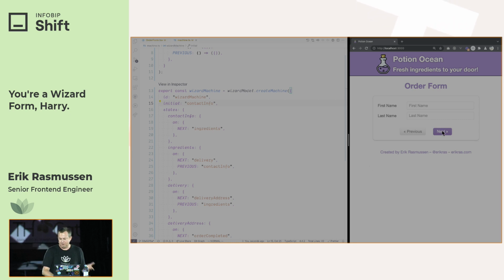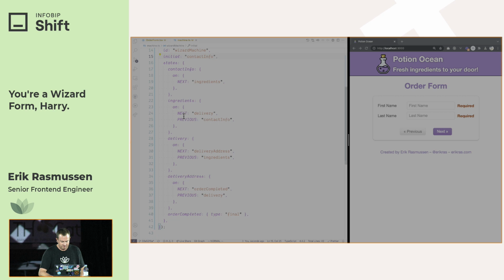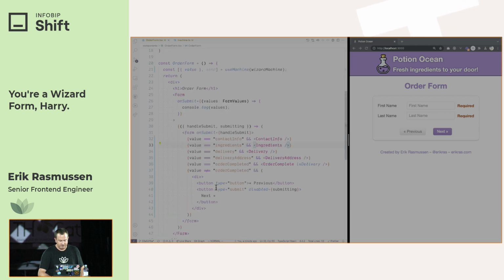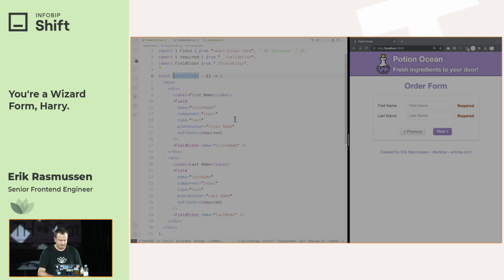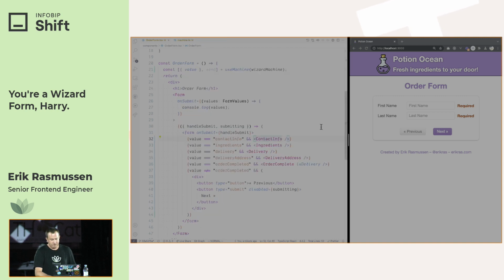So when I hit next, what's going to happen? Well, it's going to try and submit the form because our next button is a type submit, and that's going to go through the HTML form, which is going to go through React Final Form, but it's being blocked because we have required fields. Just to show you, one of these components is one where we've got a field from React Final Form, and we're printing out this field, and we're providing this validation of a required thing. And here we're printing out the error if we have one. So, fine, we'll fix this.